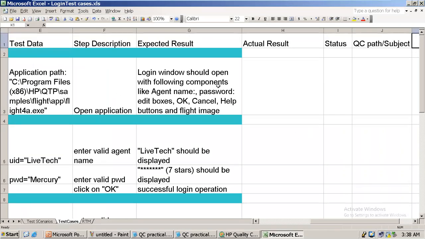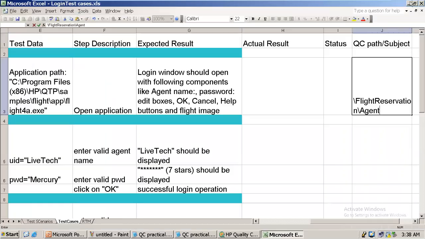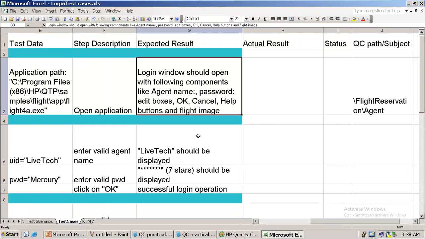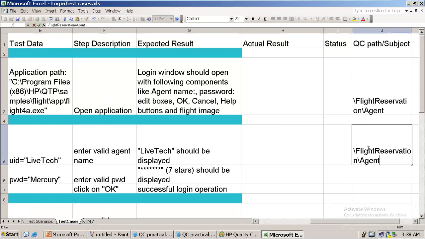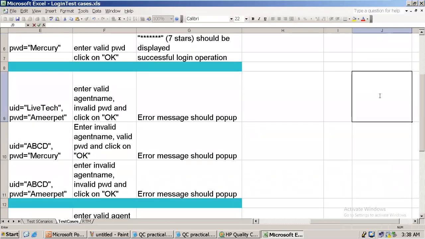For every test case, in the first step we have to specify the path, starting with a backslash. It is case sensitive: flight reservation, then agent. That is the folder name, right? Folder hierarchy, flight reservation agent. You have to write this for every test case, in the first step. The first test case has only one step I wrote. The second test case has 3 steps. You can write it like this, for all the 6 test cases that I want to export.